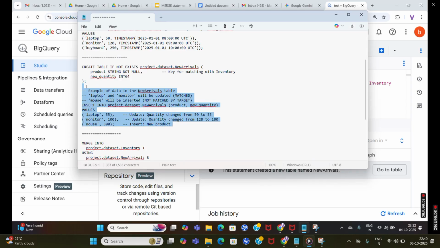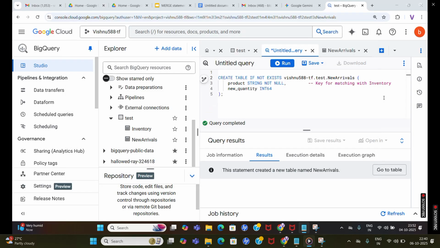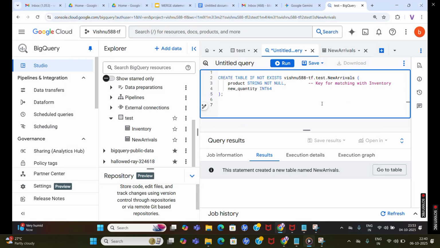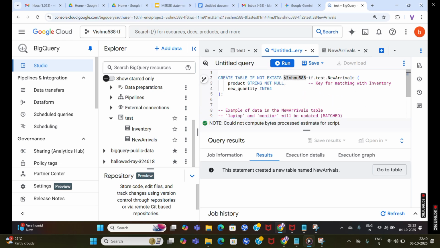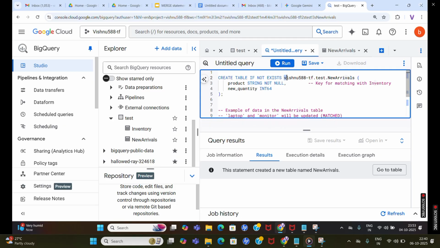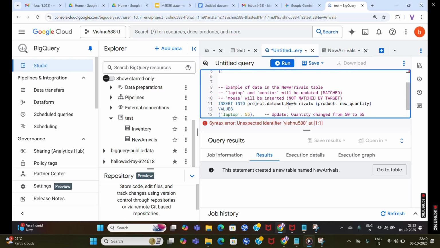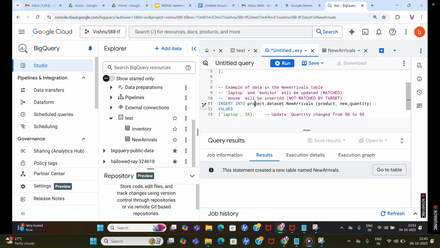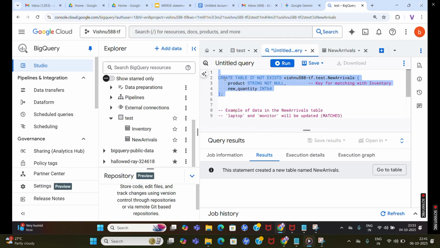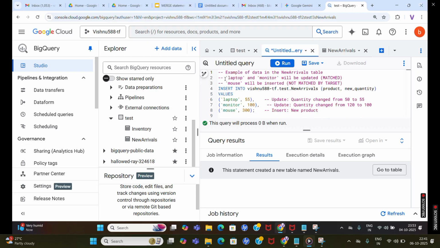For example, for laptop the quantity changed from 50 to 55. For monitor, we have changed the quantity. Now you can see, friends, this is our project ID, right? So now I am going to copy my project ID and the data set, friends. You just compare it for our target table and source table. So these are the few records we are updating, and one record we are going to add.